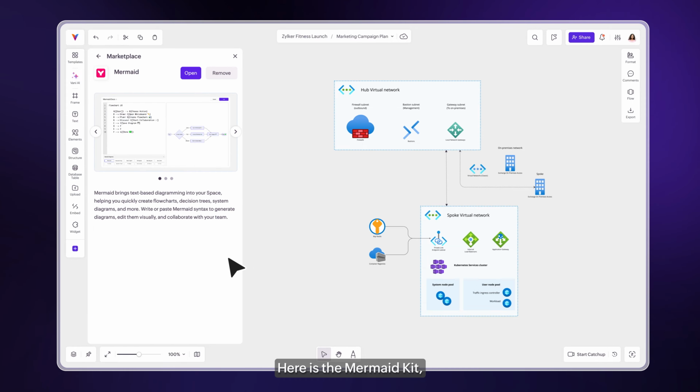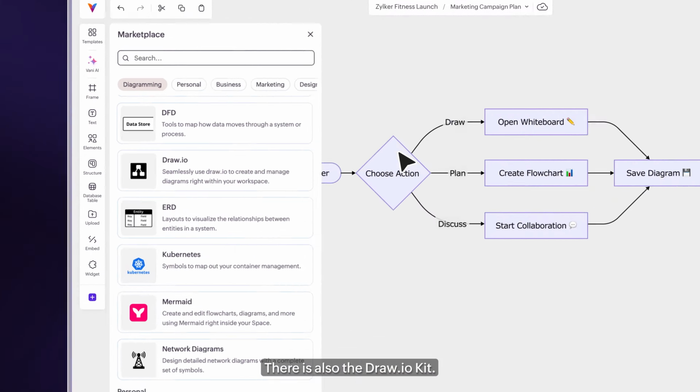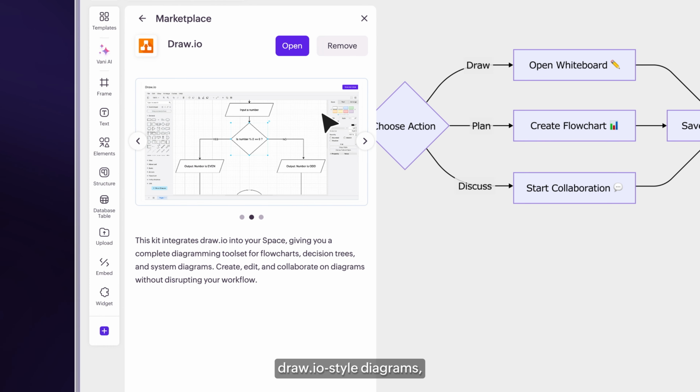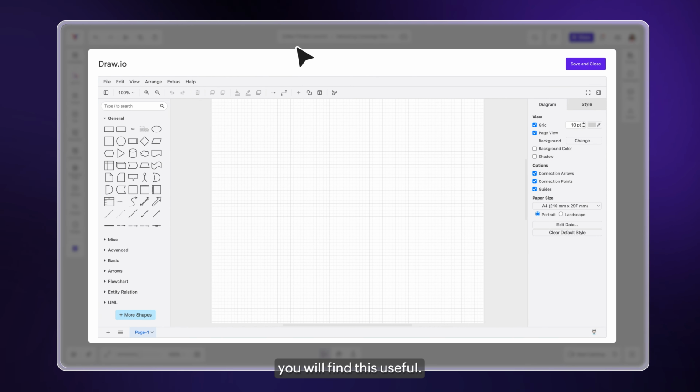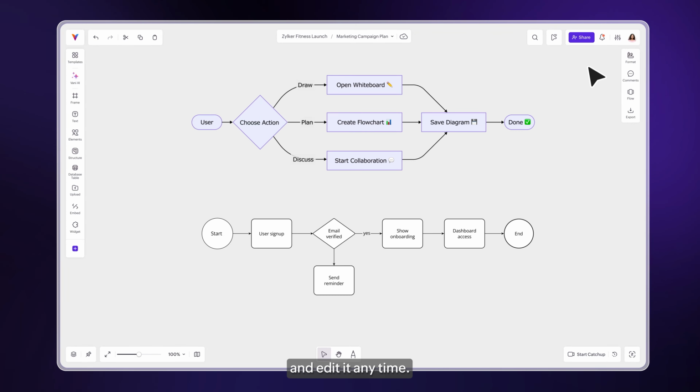Here is the mermaid kit, where you write mermaid syntax and Vani renders it into clean diagrams and charts for you. There is also the Draw.io kit. If your team already uses Draw.io style diagrams, you will find this useful. Just create your diagrams and drop them on the canvas and edit it anytime.